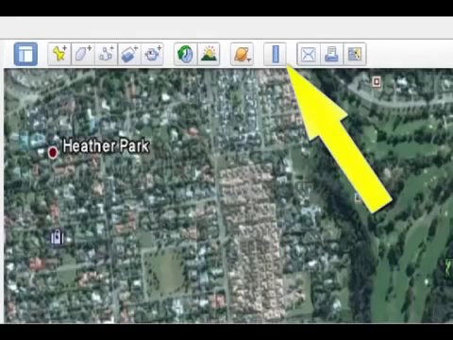Right, to get your height above sea level, open Google Earth, zoom into the area that you are going to do your experiment at, and click on the show ruler icon.